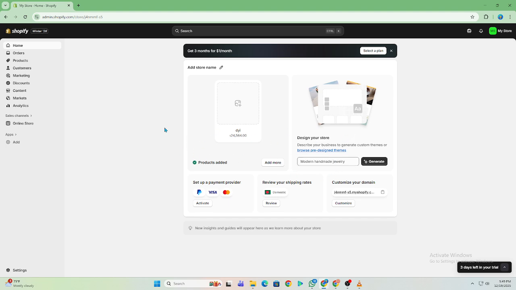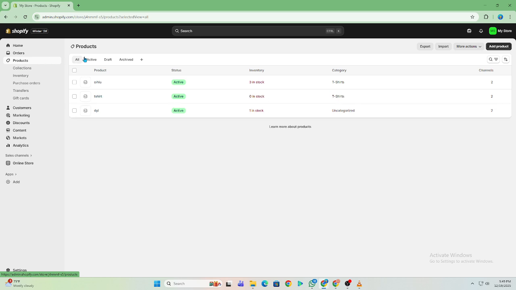Once everything looks good, save the product. Your product is now live and ready for customers to purchase. So that's how to add products in Shopify step by step in 2026.